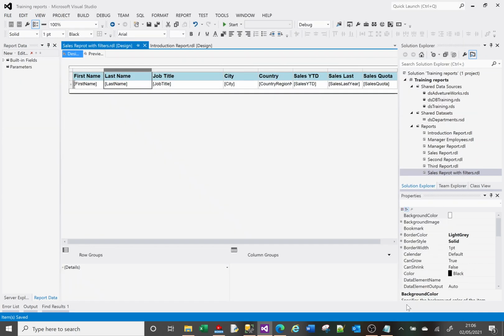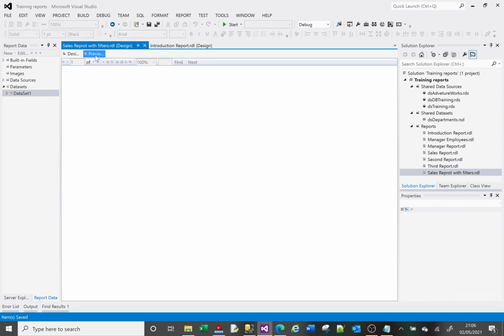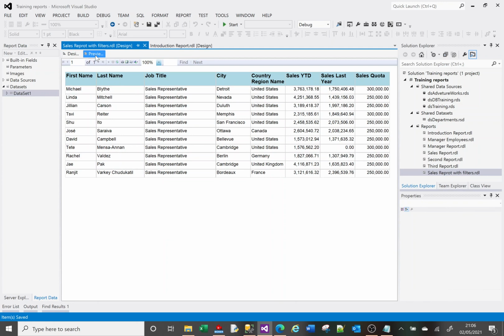That's good. If I click OK and I click preview, we should now get a filtered list. And you can see that all of the values in this list have a year to date that's greater than 1.5 million. So great, that's worked fine.